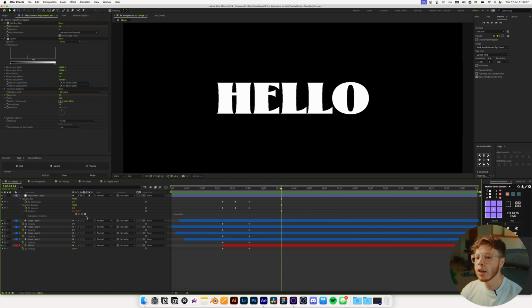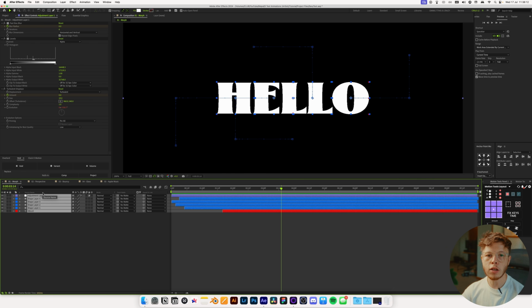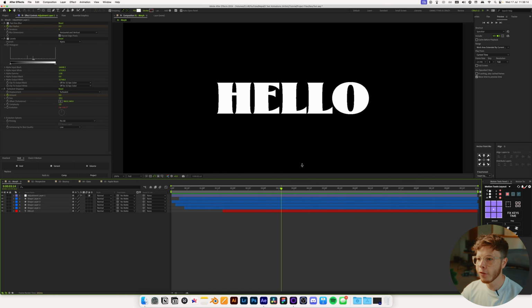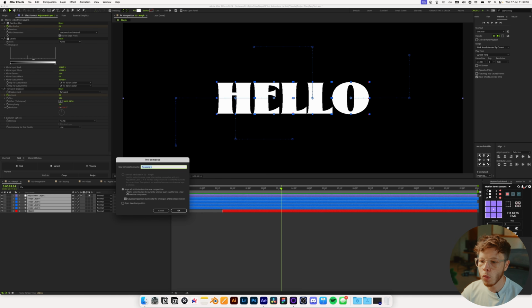Now, if you want to use this in a composition with something else, you want to pre-comp your layers that you are morphing, otherwise it'll affect everything underneath it. So just pre-comp and make sure that you move all attributes into the new composition, and then not everything will be affected by the blur and the levels that we added to the adjustment layer.